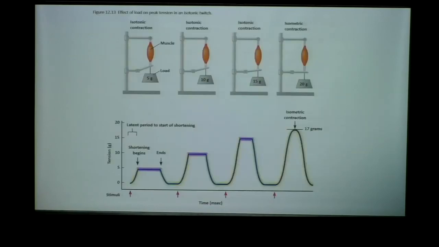Okay, in this last little schematic here, we're comparing the two. So we can see a 5-gram load, which our muscle can shorten and lift. This is an isotonic contraction. We can see a 10-gram load, which our muscle can lift. This is another isotonic contraction. A 15-gram load, which again, our muscles can overcome. So the muscle shortens and we lift that load. So it's also isotonic. So all of these are isotonic.